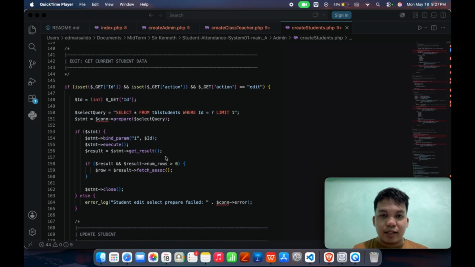Next is the student edit prepared statement in the same file, from line 146 to 165. The student edit select uses a prepared statement. When editing a student, the system retrieves the student record using a prepared statement. This makes the feature safer because the student ID is not directly inserted into the query.